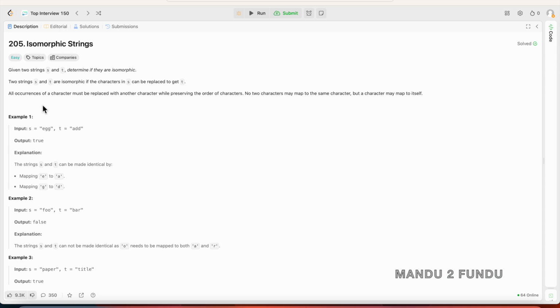All the occurrences of a particular character must be replaced with another character, and also we have to preserve the order of those characters, and no two characters may map to the same character, but a character may map to itself. So let's take a look at example 1.